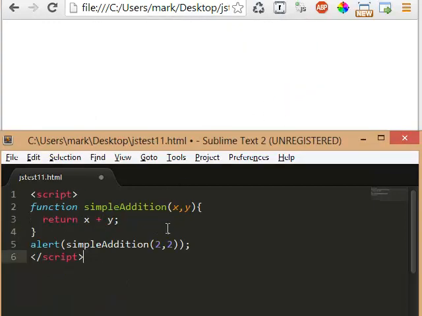Functions have optional parameters. The parameter name goes here, and then you can use the parameters inside the function. So when you call the function, you pass in the parameters that you want to use. So here we're saying x is equal to 2 and y is equal to 2. And then when we use x, it's 2 and y is 2.